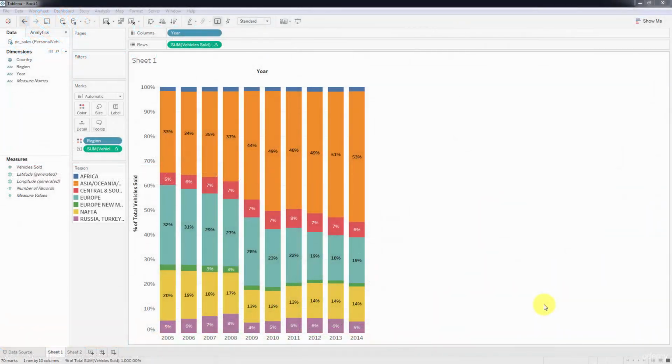Hello and welcome back to the course on Tableau. And today we're talking about errors that you can get in maps. And we're talking about some specific errors which are related to data. So let's have a look at that.